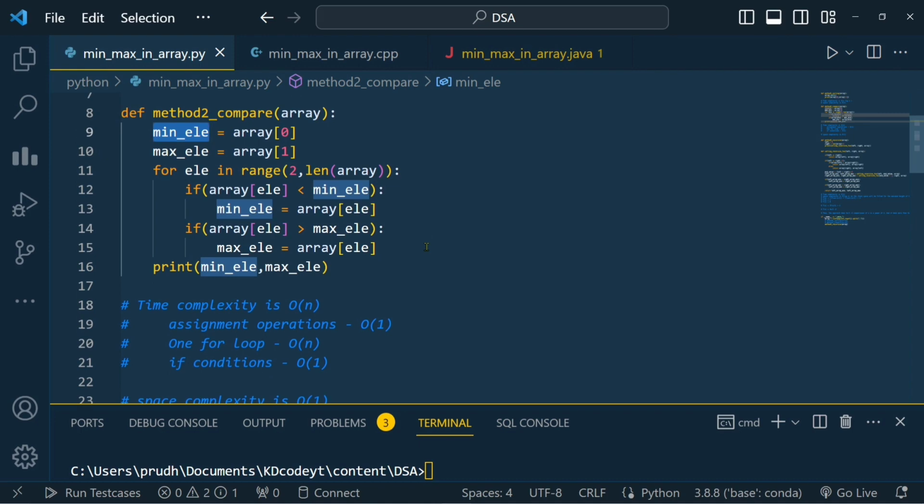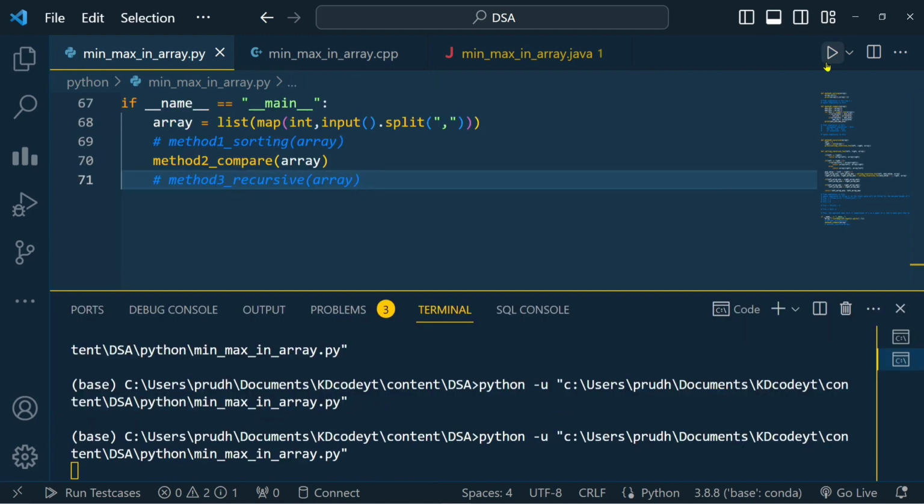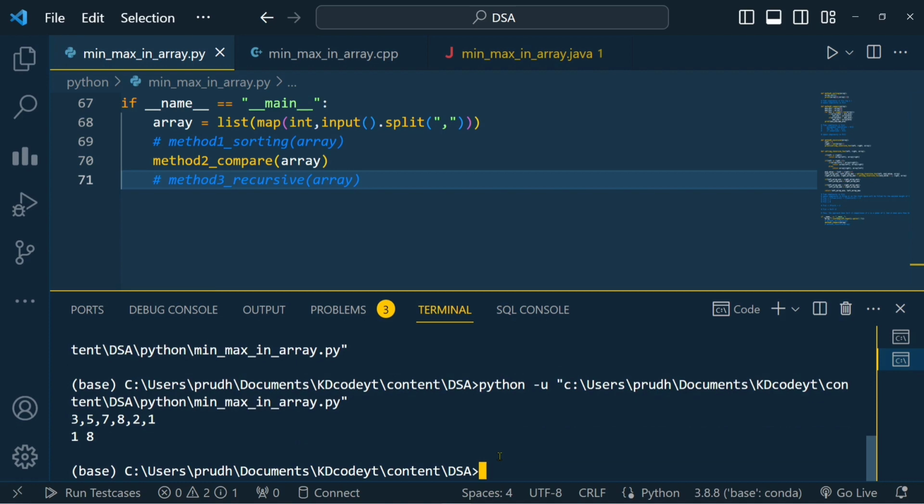This is the Python solution I have explained here. Let's run this. Let's take the input 3, 5, 7, 8, 2, 1. So the minimum value is 1 and the maximum value is 8 in this case.